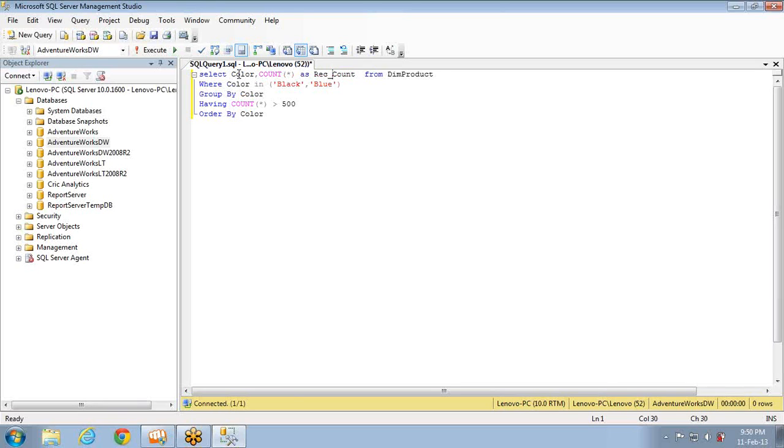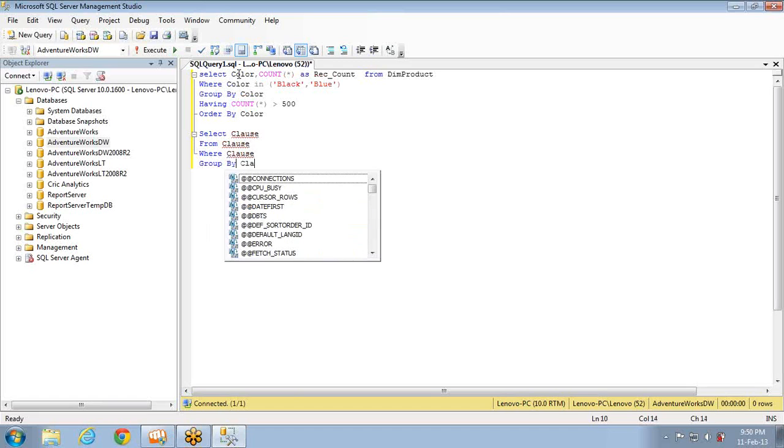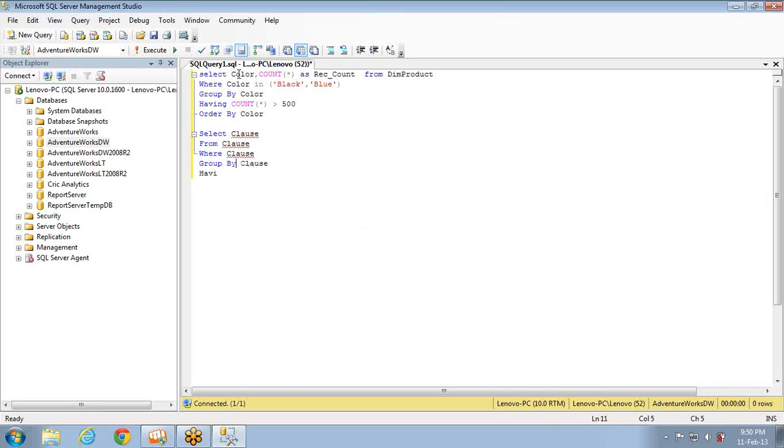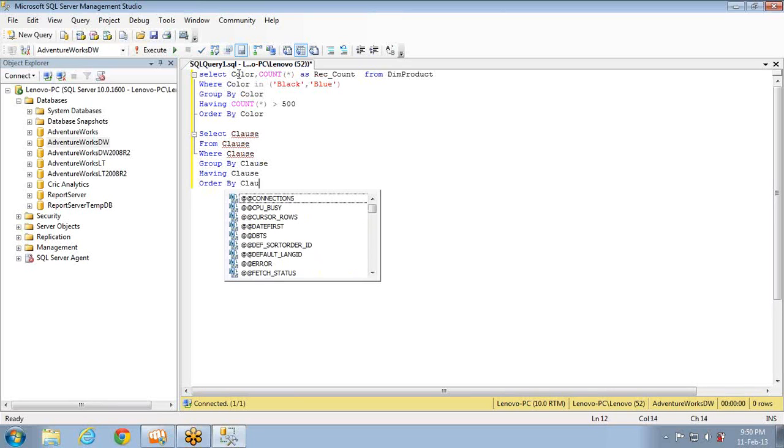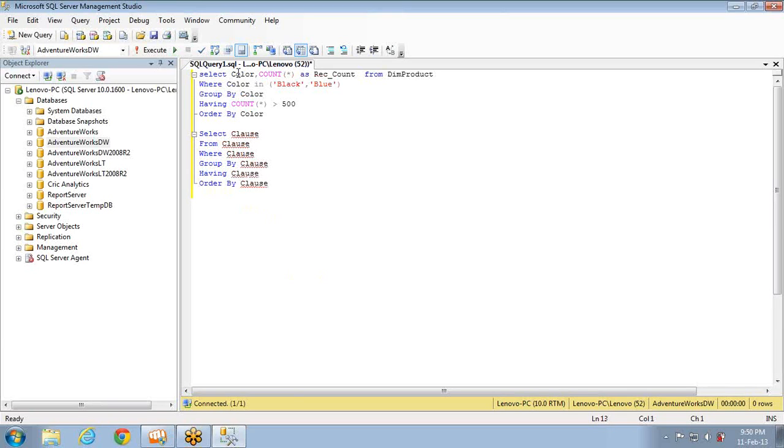Now, if you see the query, syntactically, the first thing that is written is the select clause. This is very important to understand. That's why I'm explaining this to you. Syntactically, the first one is the select clause, the next one is the from clause, the third one is the where clause, the fourth one is the group by clause, the fifth one is having, the sixth one is order by. So if you see the syntax, this is how the flow will be: select, from, where, group by, having and order by.